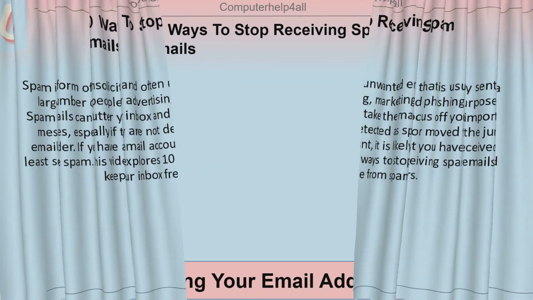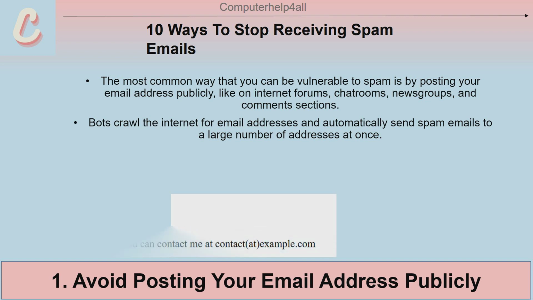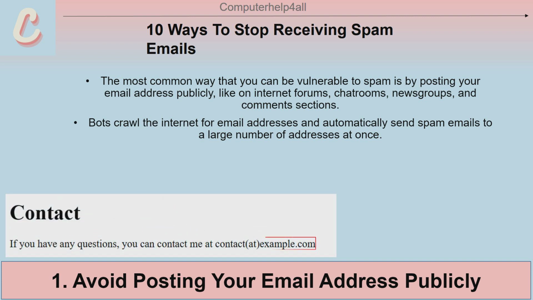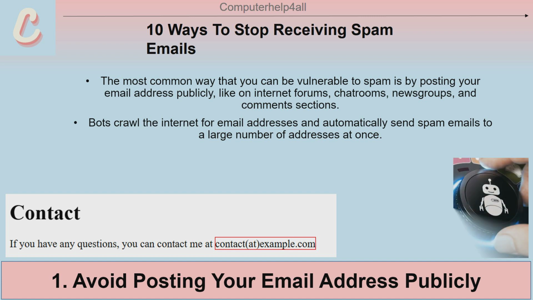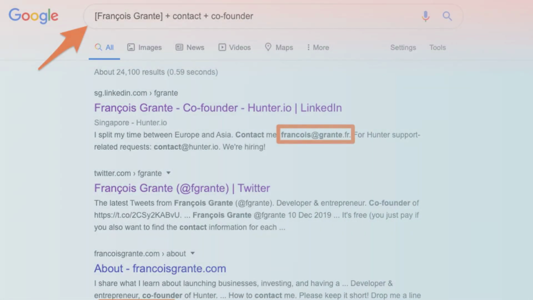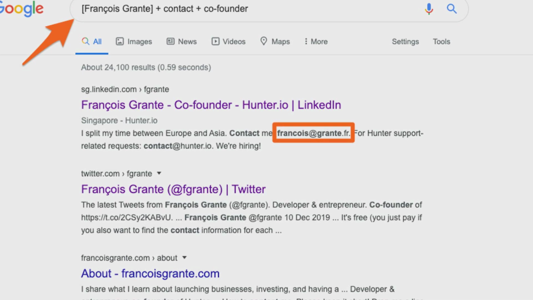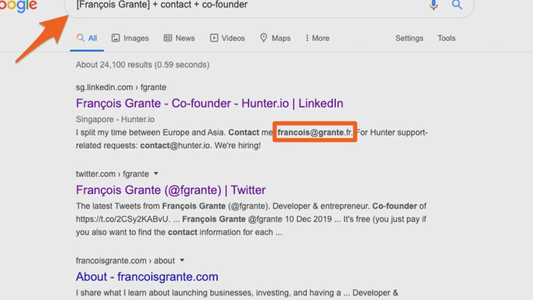Your email address is a form of personal information that you should avoid revealing publicly. The most common way that you can be vulnerable to spam is by posting your email address publicly, like on internet forums, chat rooms, news groups, and comment sections. If you post your email address publicly, anyone can see it and send you spam. Bots often crawl the internet for email addresses and automatically send spam emails to a large number of addresses at once. If you need to reveal your email address publicly, you should set up a temporary email account or make your email address harder to capture by bots.